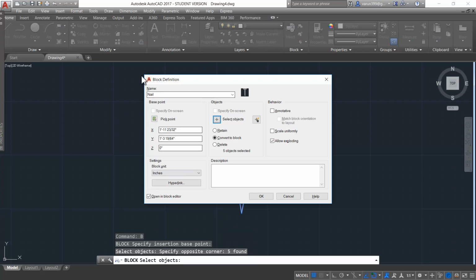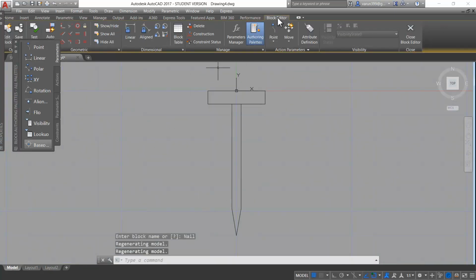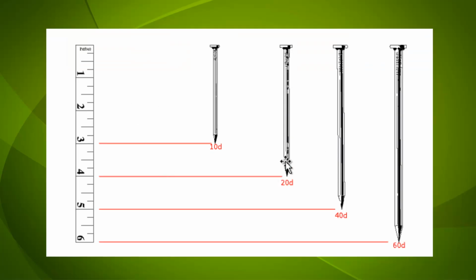Right. After doing so, I will go and pick this option of open in block editor. That means it will open in a block editor where we can give the dynamic behaviors. So I'll press OK and it will be opened in the block editor window. So this is a window where you develop your dynamic block. Coming back to the example, we have already done with this one.